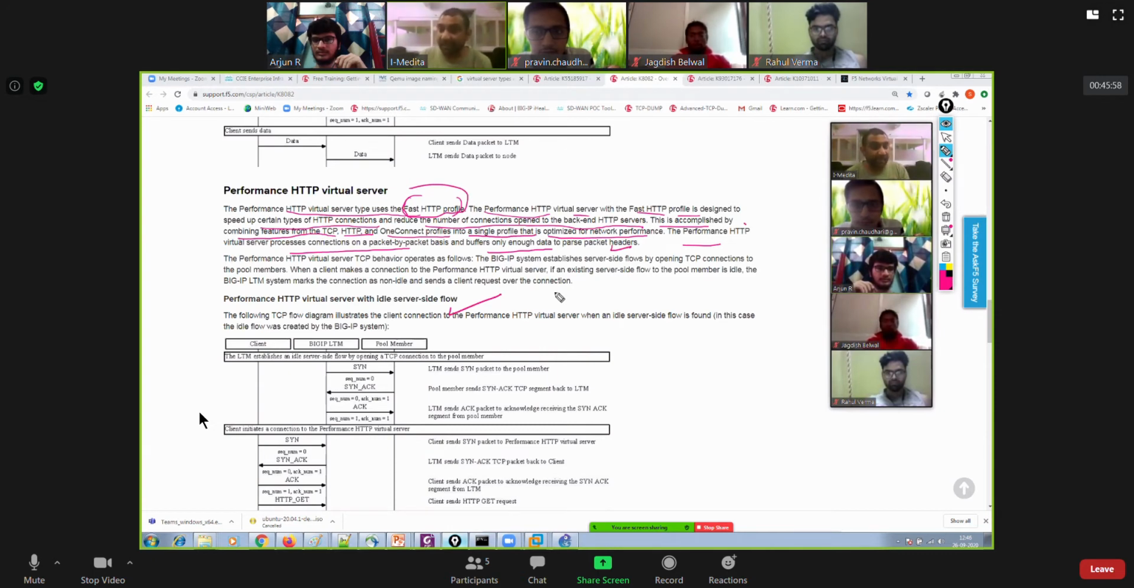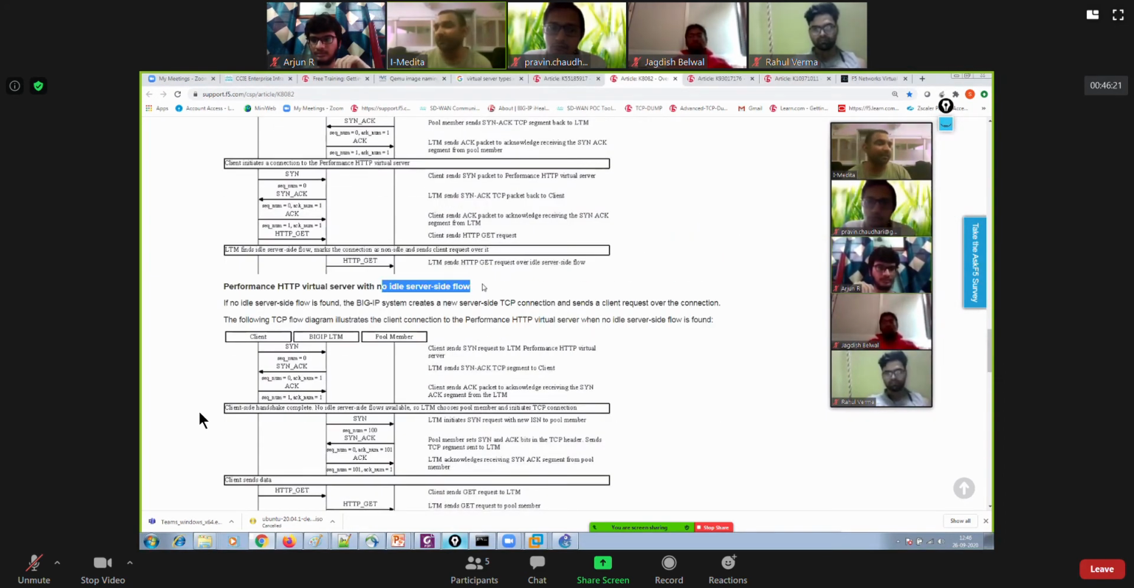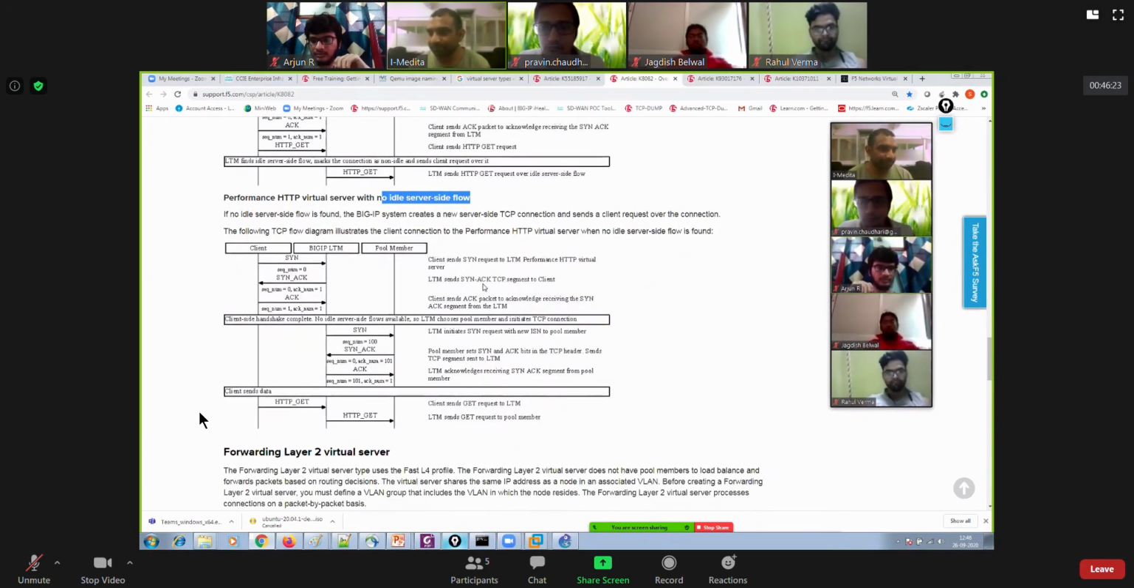In case there is an idle connection already in place between BIG-IP and the real pool member or the real server, yeah, I mean, it's not possible to have the idle connections all the time. And that's why there are two separate conditions. One condition is where you have the idle connection, and the other condition where you don't have an idle server side flow. Okay?